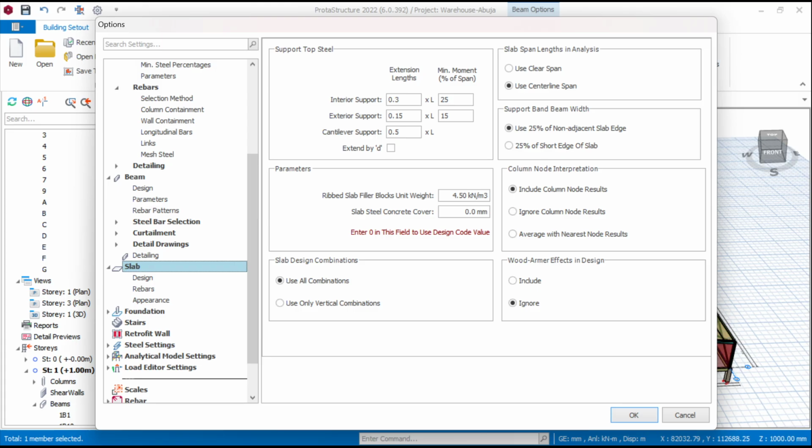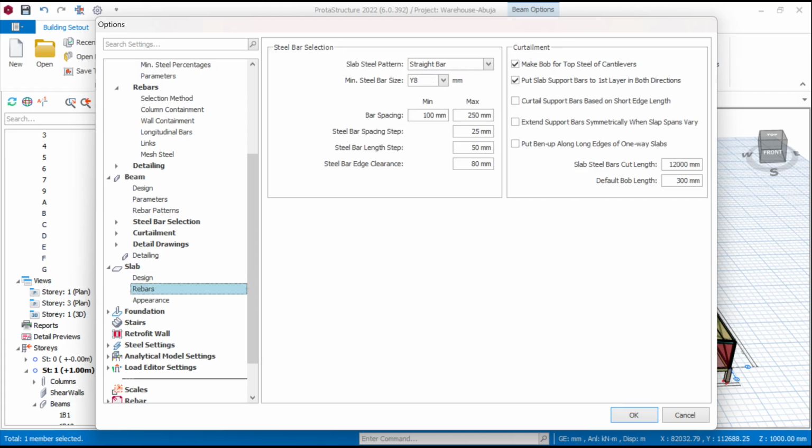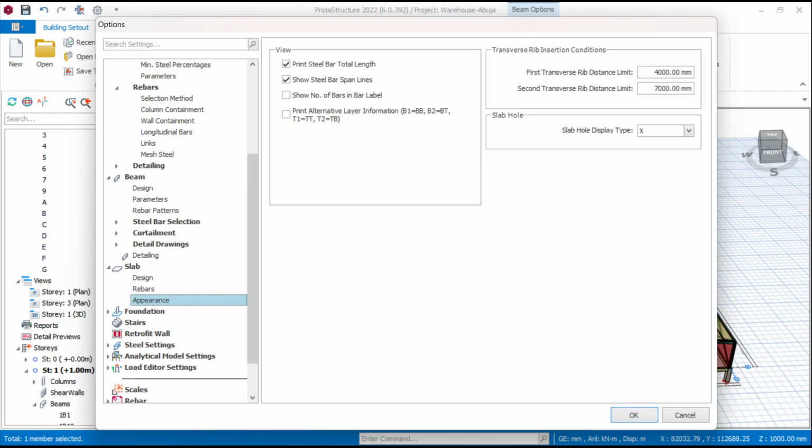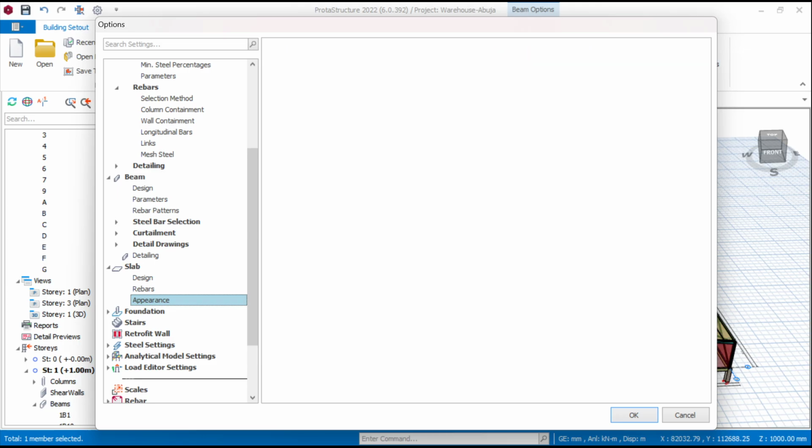So for the slab, my rebars, I want it to be a minimum of 12 mm. Then I want it to be 12 by 12. We don't have a slab, I'm just setting it. Then let's go to the foundation.